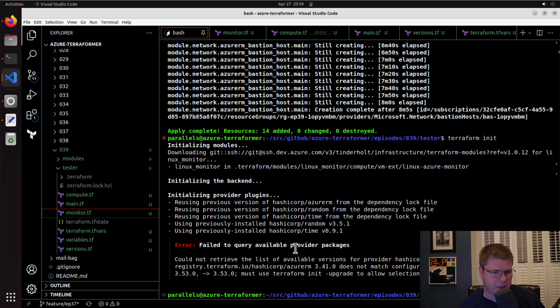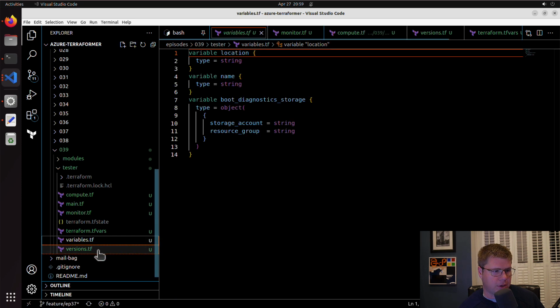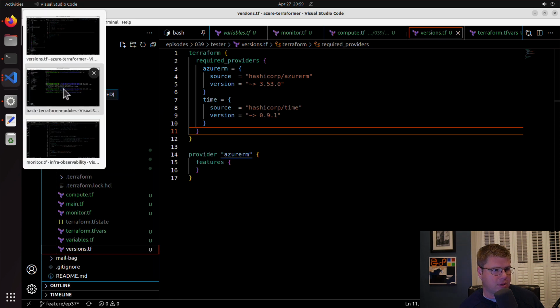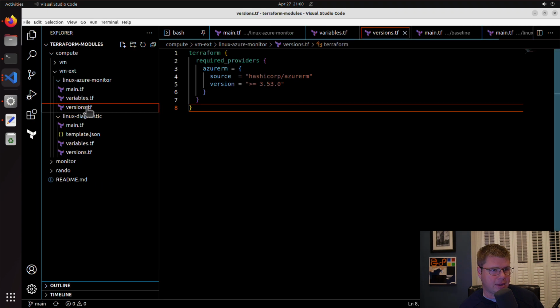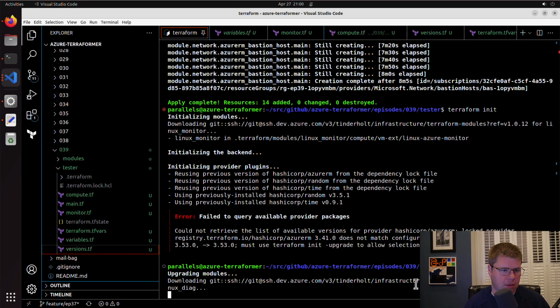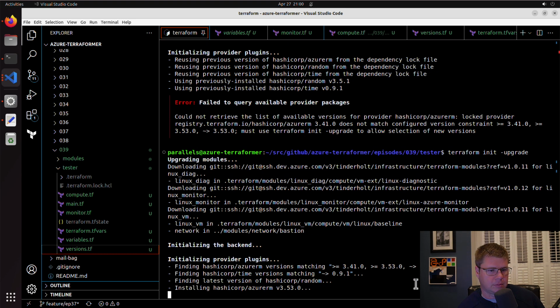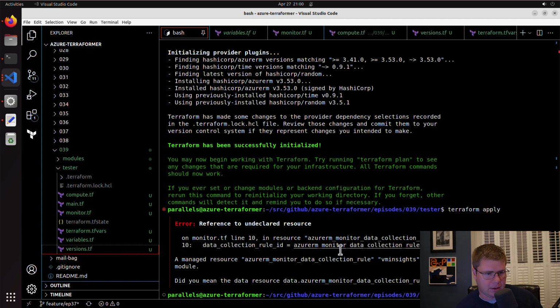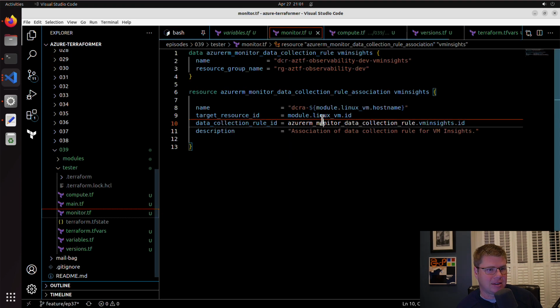So, could not retrieve list of versions of provider, lock provider. So I'm on 3.4. Do my modules not support future versions? Have I been being a baddie? Let's try upgrading. Okay, we got problems. Did I do a typo? Oh, it's a data source, isn't it? Of course it is.